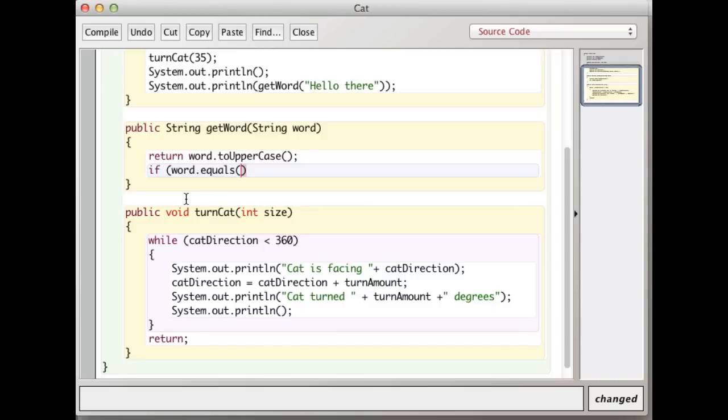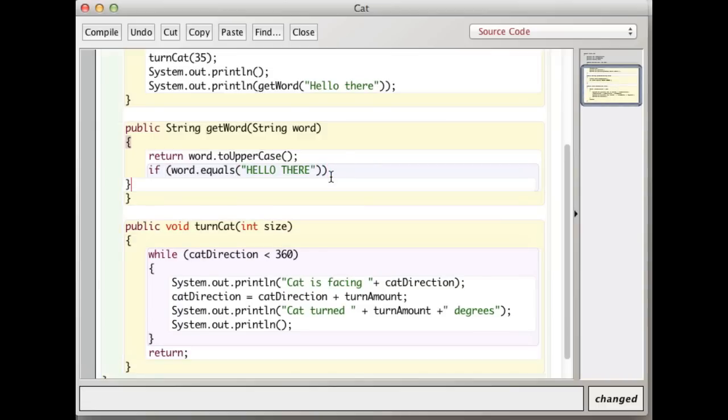So if word dot equals, let's say, hello there, actually that's not going to work, we'll fix that. There's a little issue here. You may already see it. If word dot equals hello there, then inside of braces, we do the things that we want to occur if that condition is true.